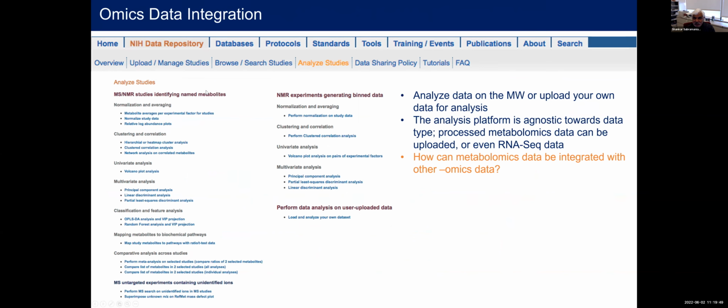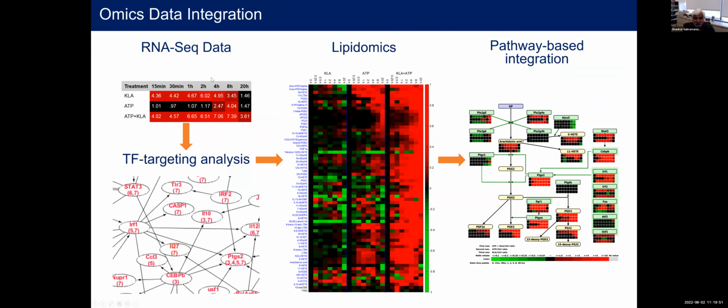Here's an example from a LIPID MAPS experiment that we did. Here's a RAW macrophage cell treated with lipopolysaccharide, and another with ATP and lipopolysaccharide. And then here's an immediate comparison. You can generate heat maps. You can look at pathway-based integration. And you download the statistical tools that we provide, and you can use them to create these on your own.